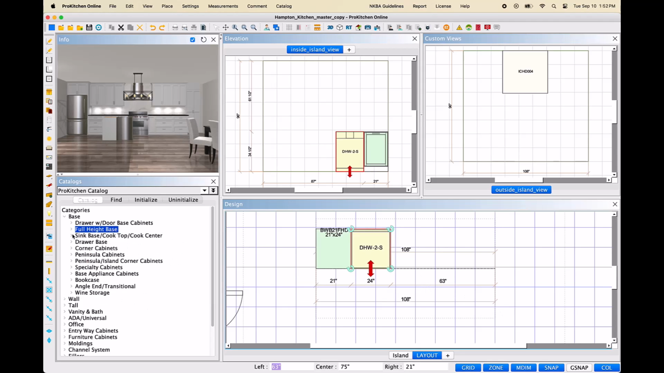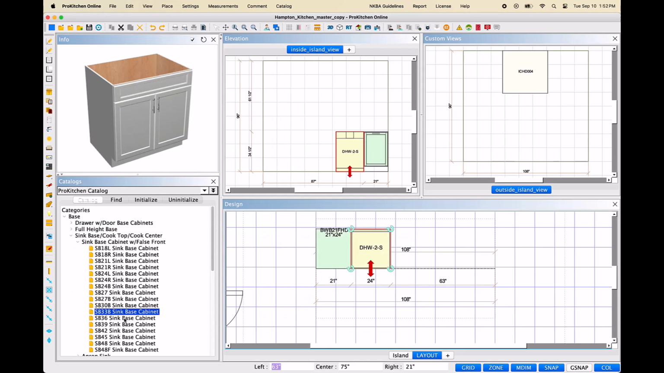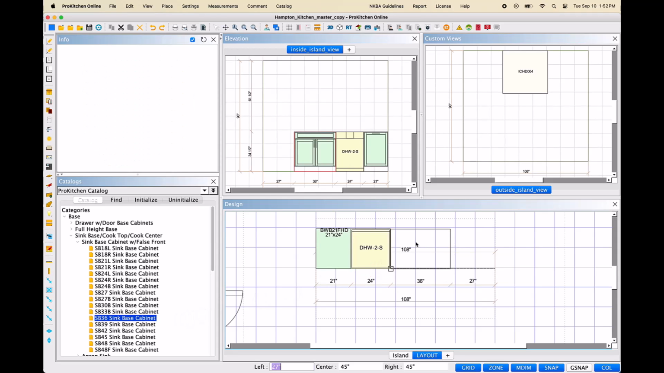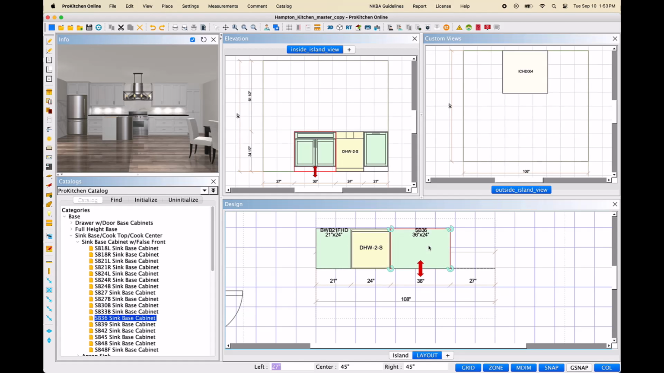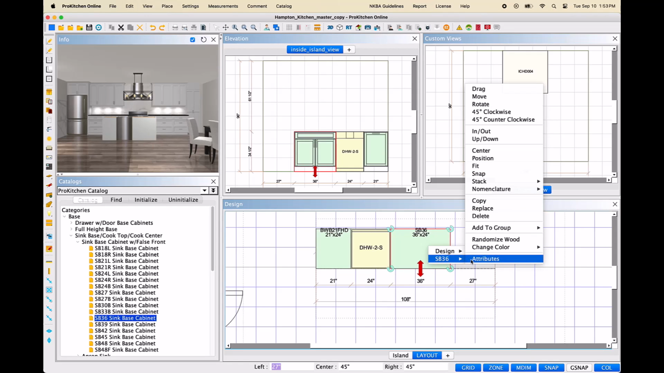Next up is the sink base. Left-click and hold, then drag and drop it into the island wall zone. Notice that Snap is turned on, and the cabinet will snap directly next to the dishwasher, again ensuring zero gaps along the construction line. To add a sink and faucet to the sink base, right-click on the sink base, then head down to and select Attributes.